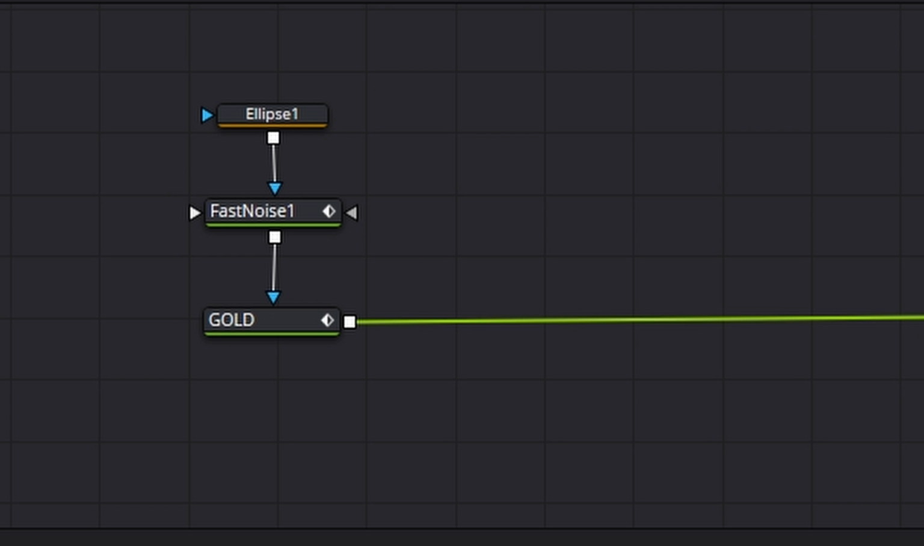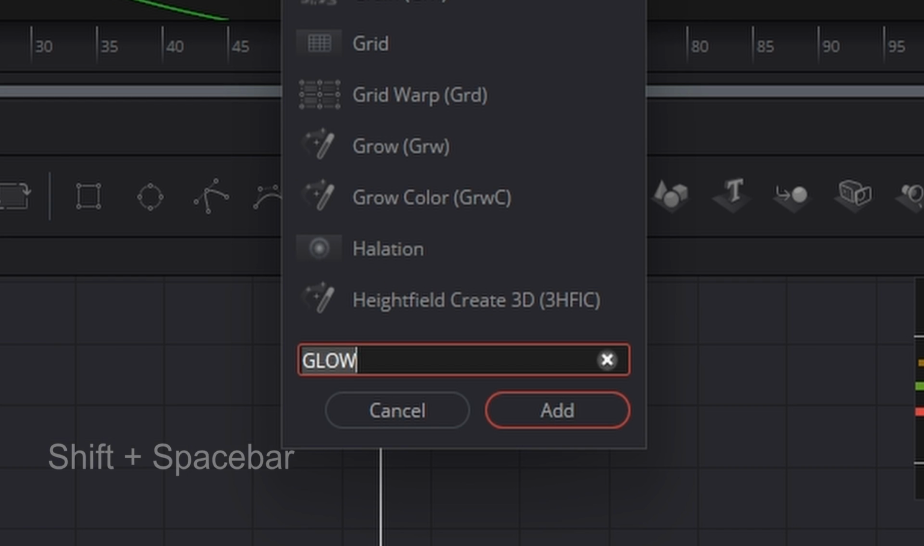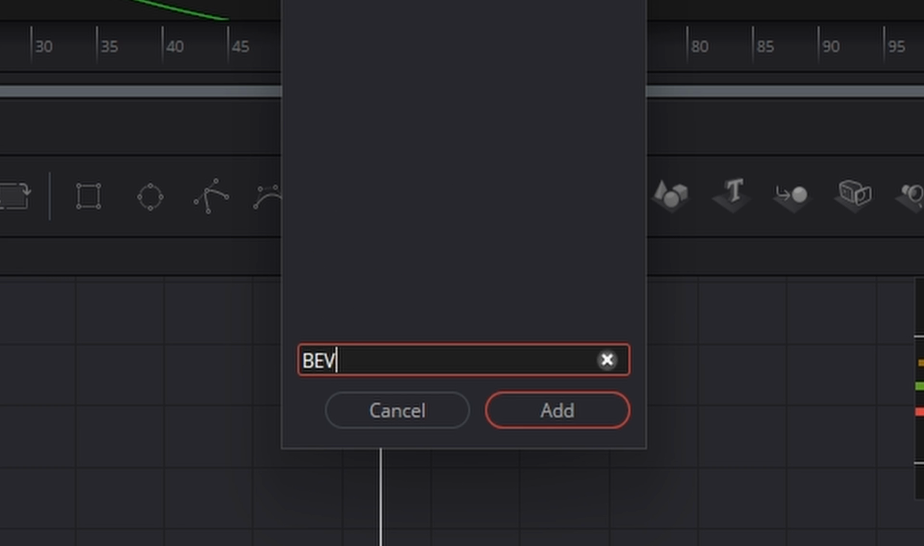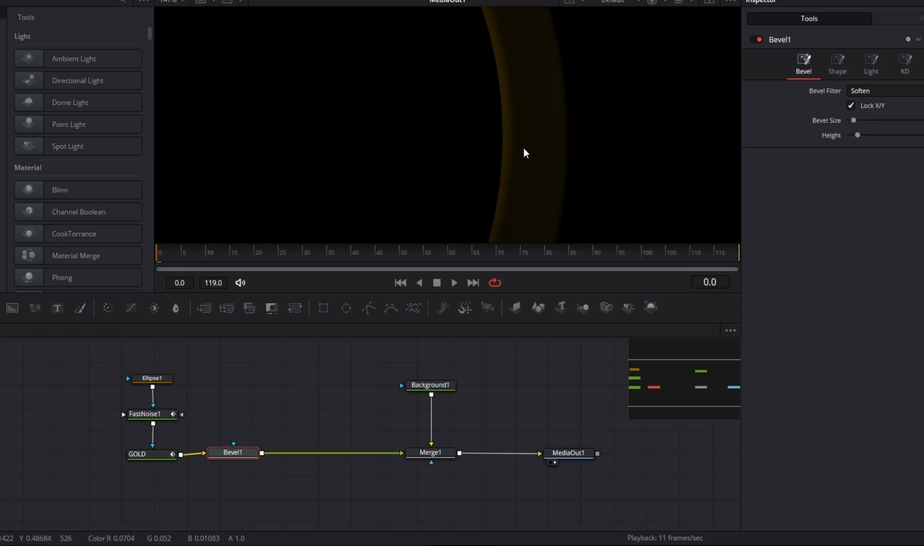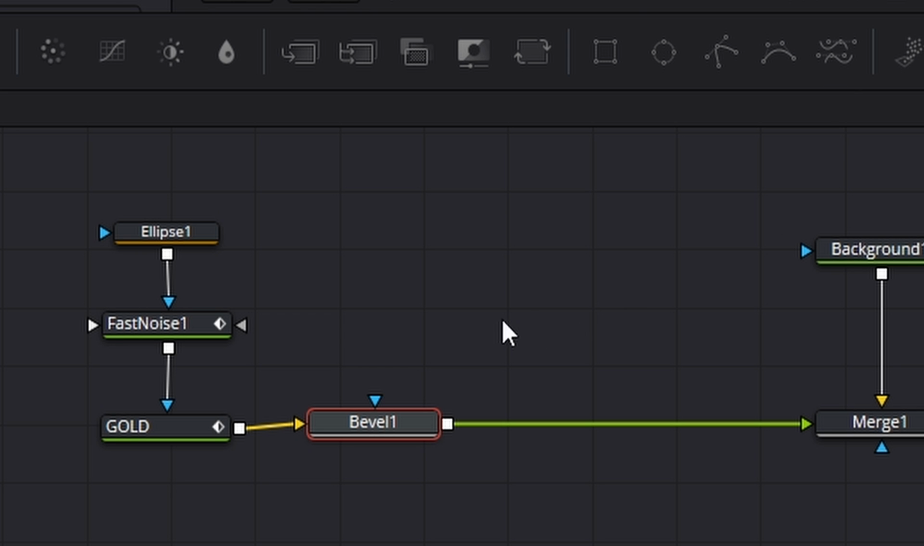So let's give it a bit of a glow and a bit of depth. So clicking on this gold here, first thing we're going to do is hit shift space bar. We're going to add a bevel. And you can see straight away it's done that, it's brought us in a bevel. Right, let's add a glow.